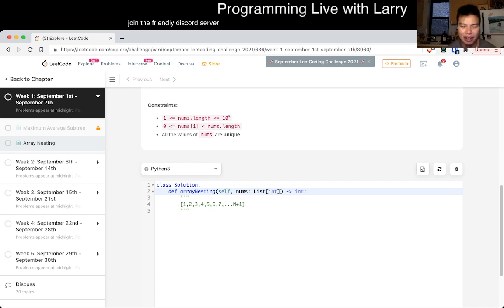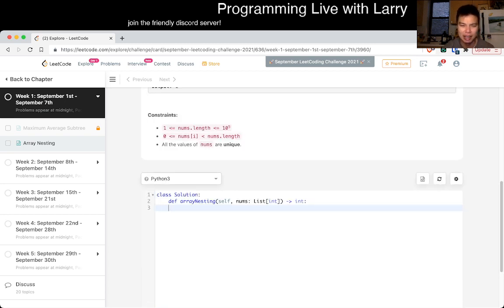How am I feeling right now? I'm going to do this. Yeah, let's do this iteratively, because I feel like I do a lot of things recursively these days, especially in Python, as you know.